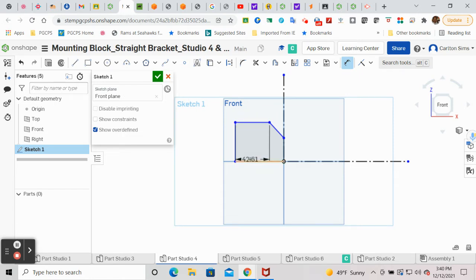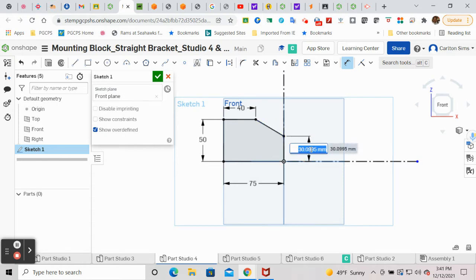So I'm going to dimension from that line to that line. I'm going to pull that out there, and that's 50. As far as I know, that's 50. Enter. I'm going to dimension from this point to this point. That should be 40. Enter. I'm going to dimension from this line to this line, and that should be 75. Enter. And one more dimension. I'm going to dimension from this point to that point, and that should be 20. And that should fully define this first sketch for us. So we're in good shape so far.